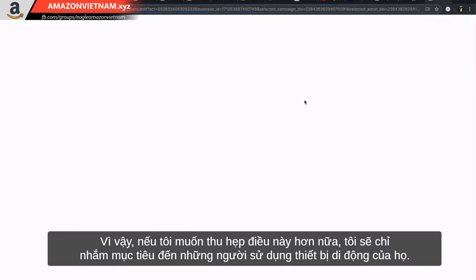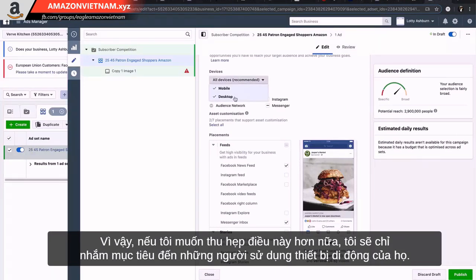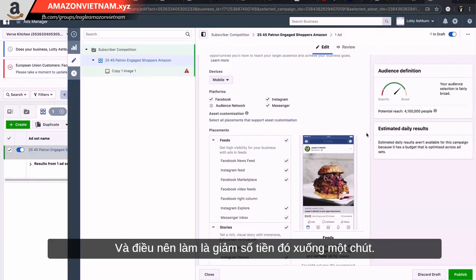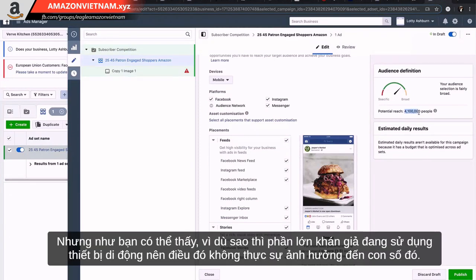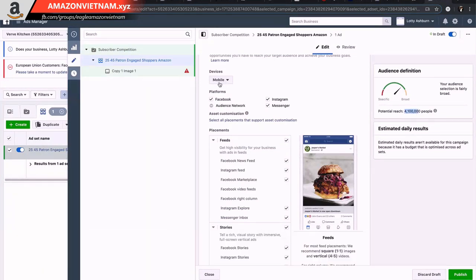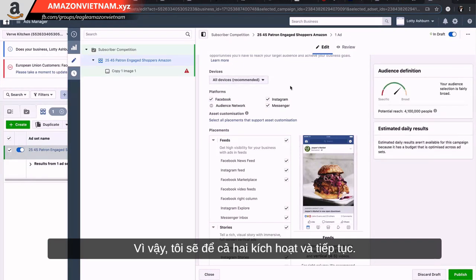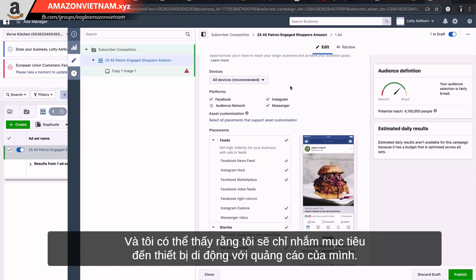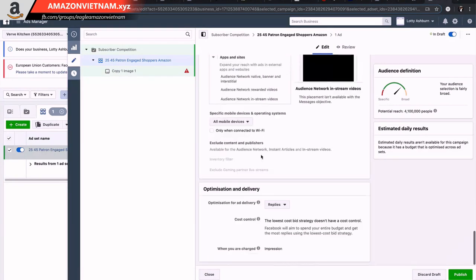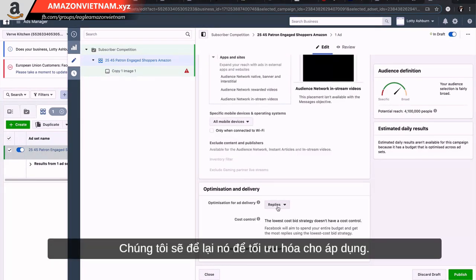So if I wanted to narrow this further, I would only target people using their mobile. And what that should do is reduce that down a little bit. But as you can see, because the majority of the audience are using mobile anyway, it hasn't really impacted that number. So I'm going to leave both enabled, and moving forward, I'll keep an eye on the device that people are opting in through, and I'll probably find that I will just target mobile with my advertising. We're going to leave it to optimize for replies.